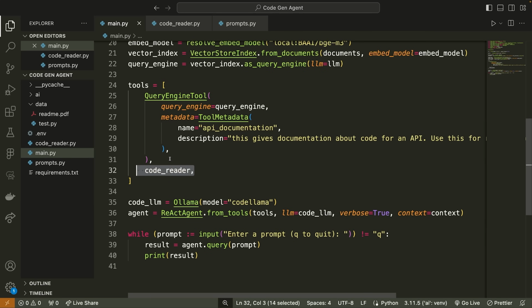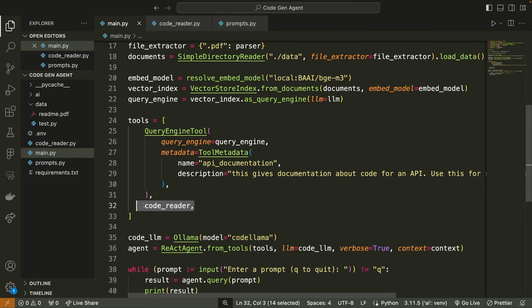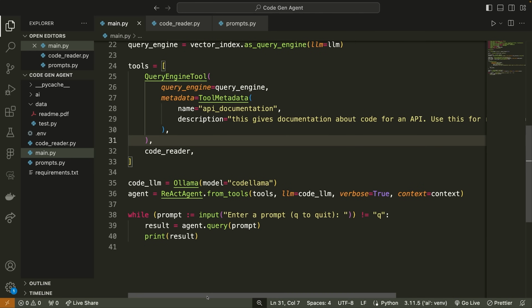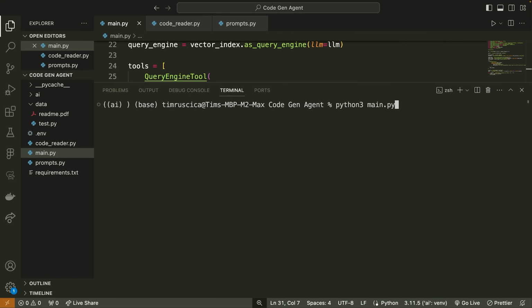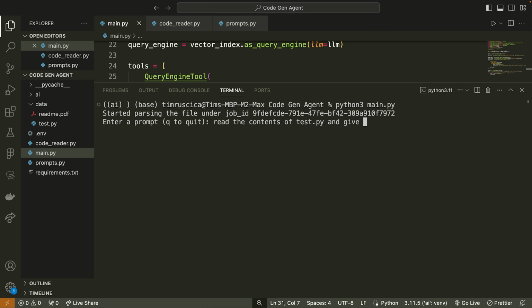Okay, so we have the code reader tool now, and we also have the API documentation. So now our agent should work exactly as before, and we can simply read the contents of that file. So let's try running this and see what result we get when we give it a prompt that asks it to read that file. Okay, so it starts parsing the file, and then we'll write a prompt and say something like, read the contents of test.py and generate some code. Okay, so read the contents of test.py and give me the exact same code back.